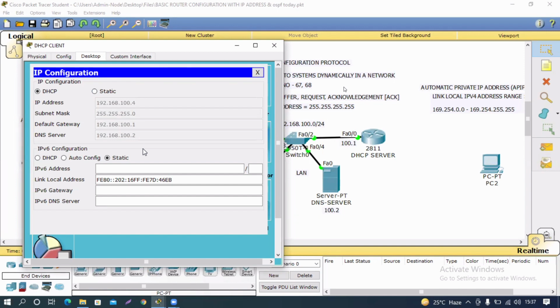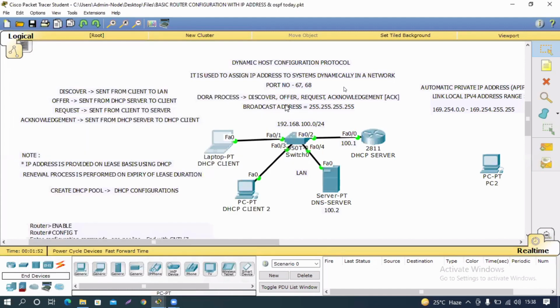Can you see over here that I'm getting an IP address dynamically? All of you, can you see? Yes, sir. If I select this option, you can see it requesting an IP address, and automatically the IP address has come. See, the gateway, DNS server, subnet mask, IP address, all this information has come automatically. This is what we are going to discuss: how exactly systems dynamically get IP addresses by DHCP.